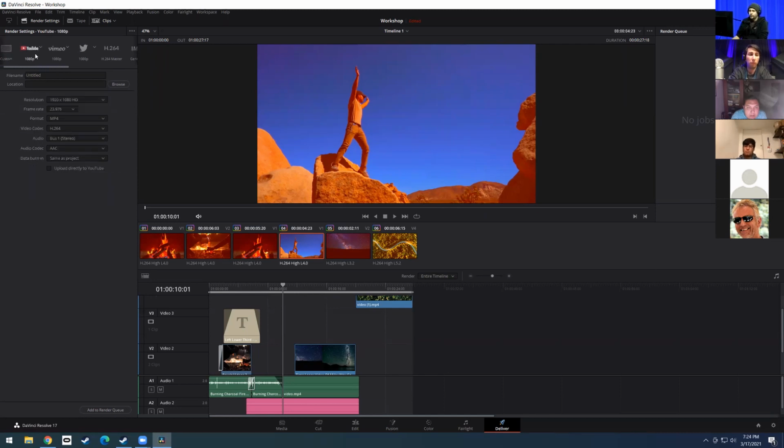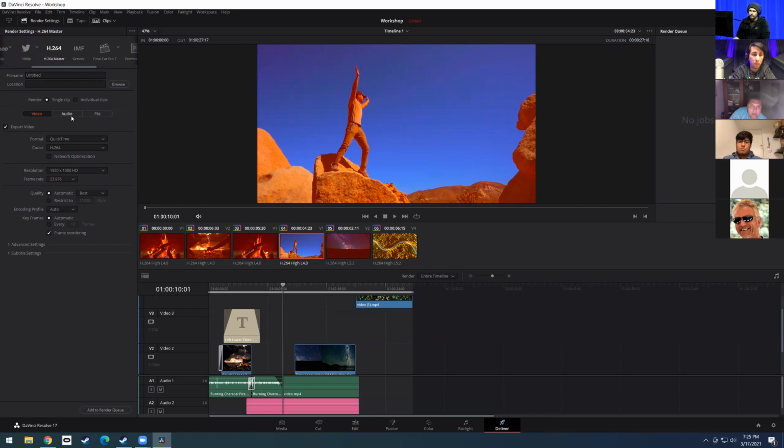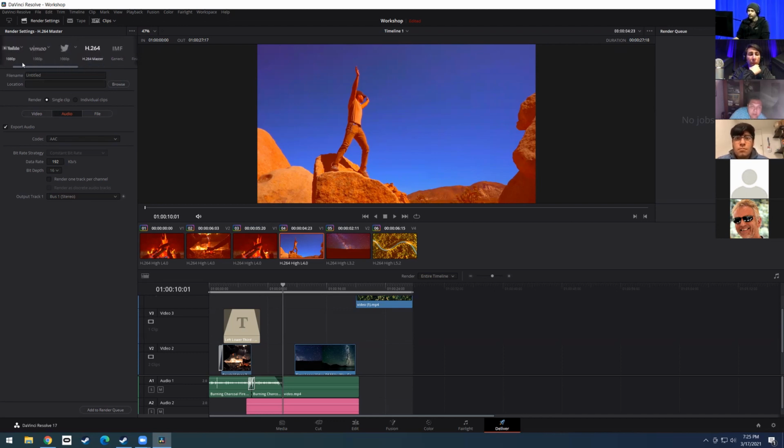Up here, you have YouTube. So this is where if you link to your YouTube channel, it'll export and I believe upload directly to YouTube or Vimeo or Twitter. You have H.264 master. This is a good default template that you can use. But generally, these will also just be reflected in the custom settings area. And then other formats right here if you want to use them.